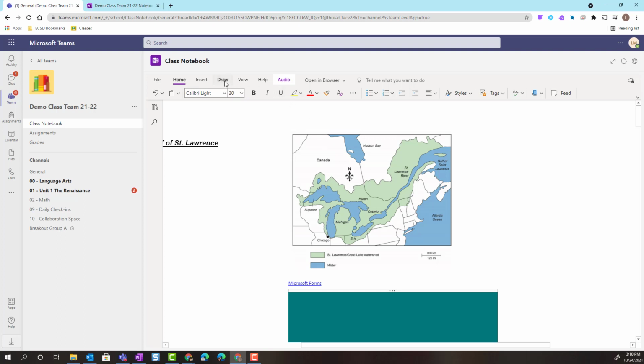So I could simply go to Draw in my menu bar. And now I can use the drawing tools. Notice that I can change the colors of my ink. And I could go ahead and draw right on this map. And then of course, add text to explain my digital ink or my inking.